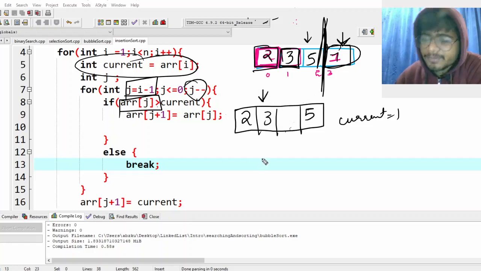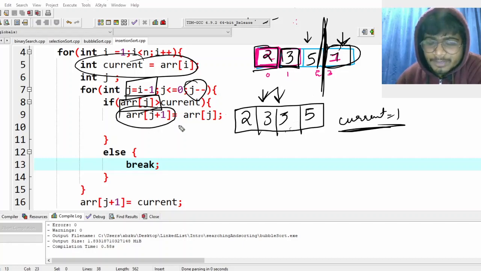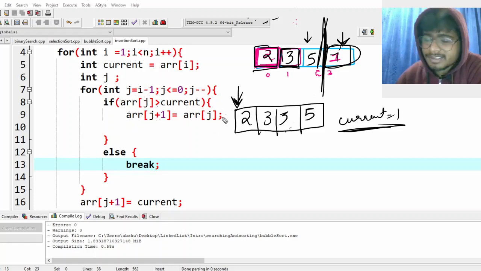Hey, is this value greater than my current? Yes. Then even this needs to be shifted. It means my value of current will be before 3 also. So you shift even this, through this: A[j+1] is equal to A[j]. Now your j value is here. Is my value at this position greater than 1? Yes, it is greater than 1. A[j] is greater than current.